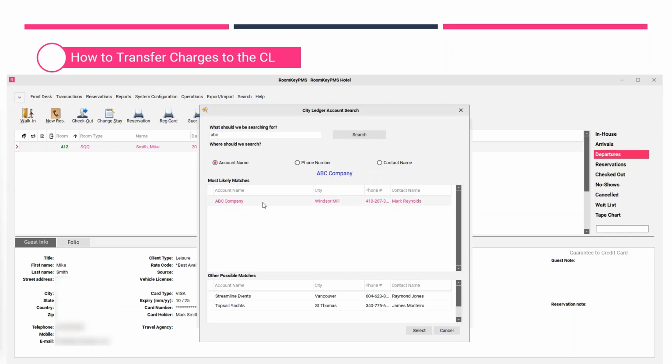If that company is associated with any other city ledger accounts, we do have the ability to create a hierarchy in the city ledger module. It will also show any other possible matches. So under that ABC company umbrella account, there are also two other companies listed down below. So that association structure can be set up in the city ledger, but I'm going to use the ABC company, that umbrella company, for this purpose here. And I'll go ahead and click the select button.